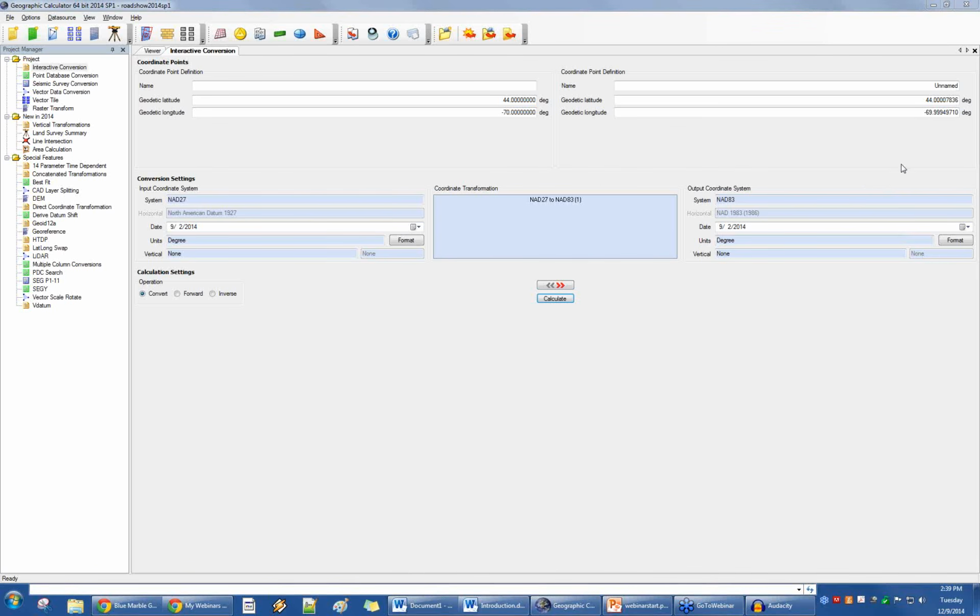So the point appears to have changed, but it is not the location of that point that has changed. The point is in the same spot. It's simply our description of the point that has changed. So that's an example of what we call a fixed epoch transformation.